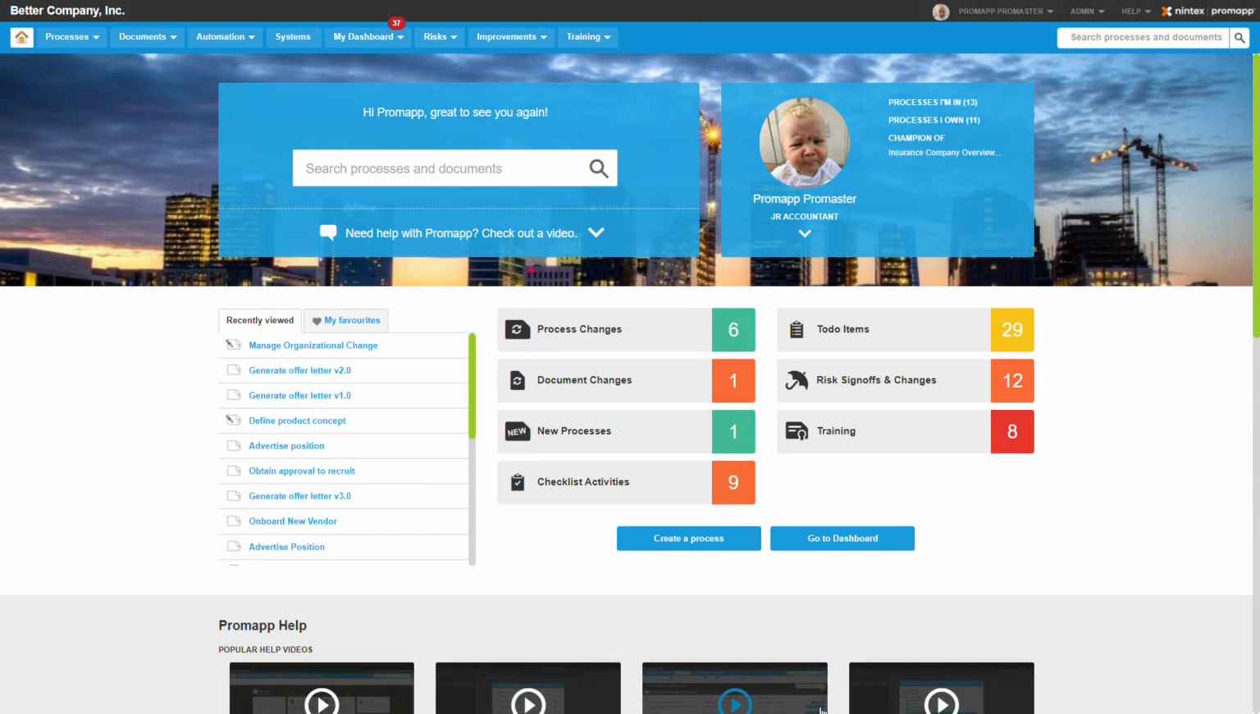Today we're going to take a look at the process management tool from Nintex, Promapp. Now Promapp is a cloud-based process management tool that's designed for an organization to engage its line of business workers as they document, manage, and improve business process content. And what you're going to see as we go through this is that this is a very user-centric tool.